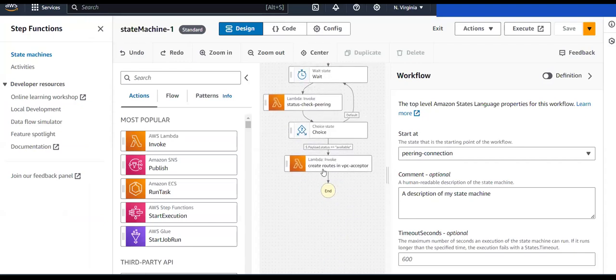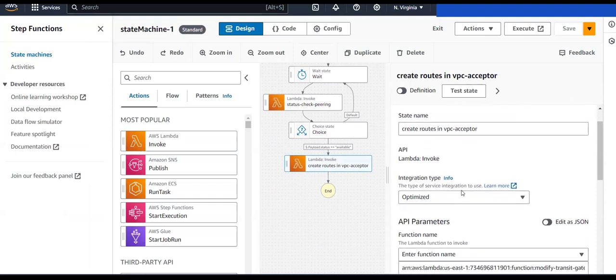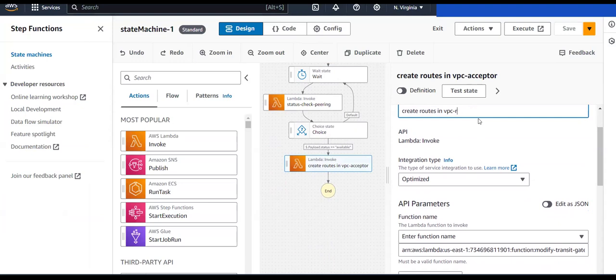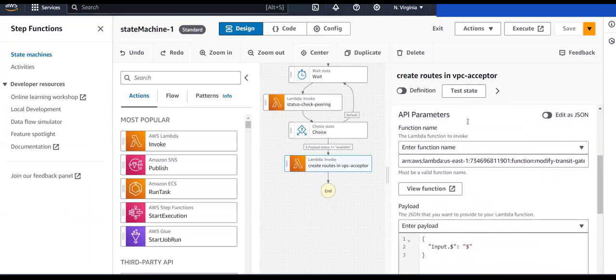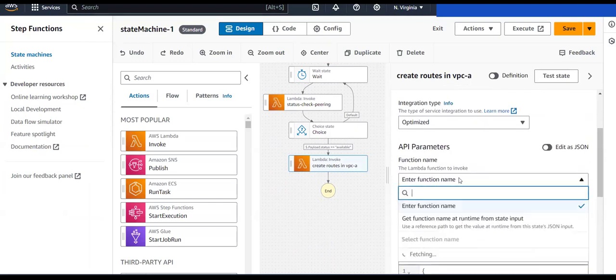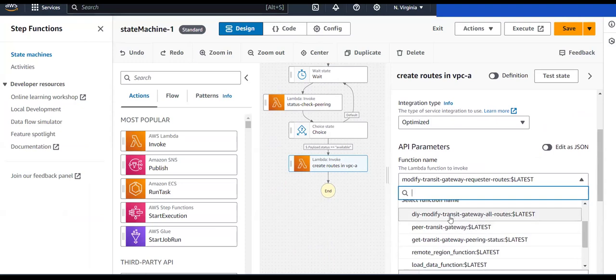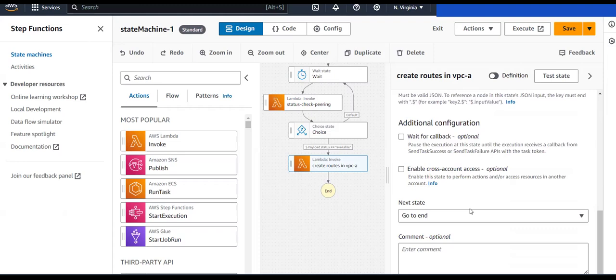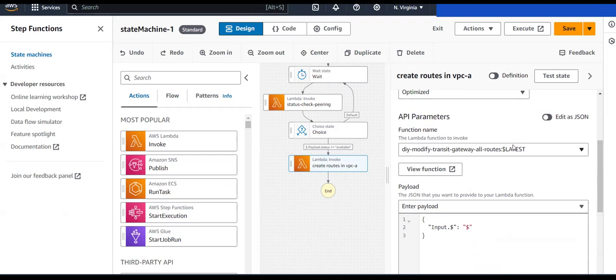So what are the available route tables? Those you can even edit. So I'm creating it for the request star, or you can say this is VPC A. I want to create a route for VPC A. And here we need to select the appropriate Lambda function. This is the Lambda function that will actually create the route table inside our VPC A. You can see I have selected that Lambda function as well.